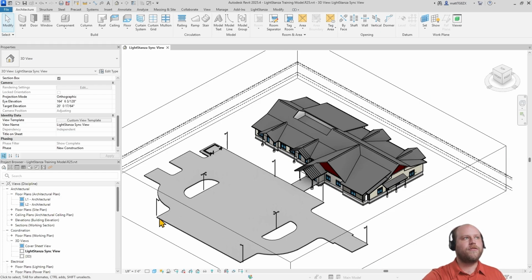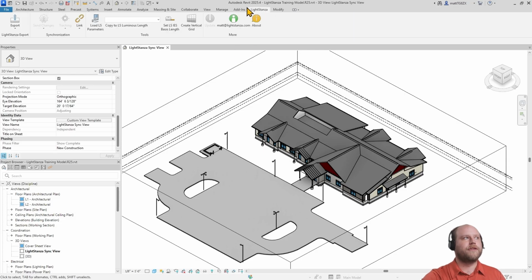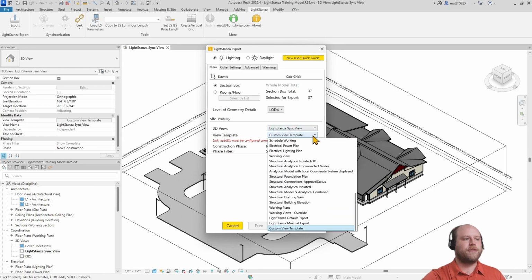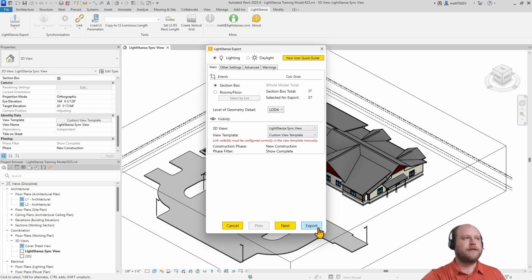Now with the 3D view set, we can export. So under the LightStanza tab, you can select Export, Export to LS, and just be sure to select the appropriate 3D view and the view template you plan to use, whether it's the custom one or one of the LightStanza ones. Then click Export.